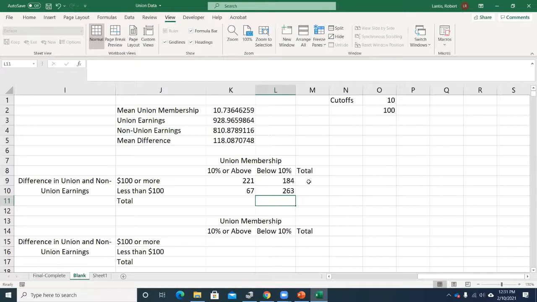Right? So now how can I get the totals? Well, how did we say we do it when we had probabilities? How could I have reproduced the total column? I said you could add down the columns or across the rows, right? Think about it this way. If I want the number of industries, this total represents the number of industries with $100 or more wage differential.